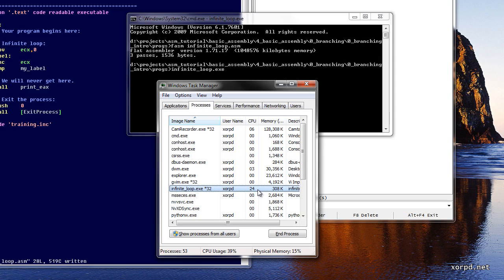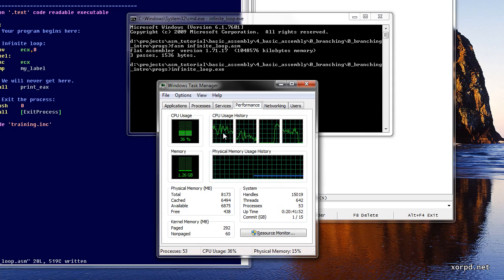I have a quad core, which means that my processor is divided into 4 semi-independent small processors. And currently, this program runs on one of them. As we can see in this picture, this is probably this core, as it has the highest CPU usage.